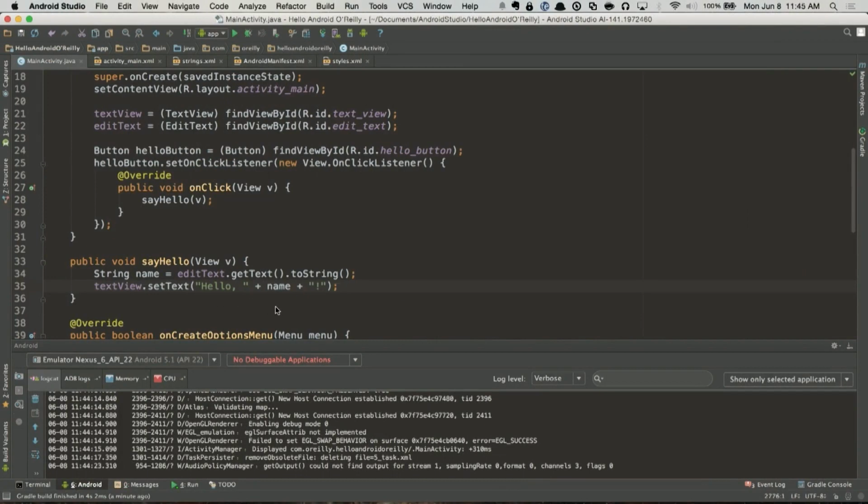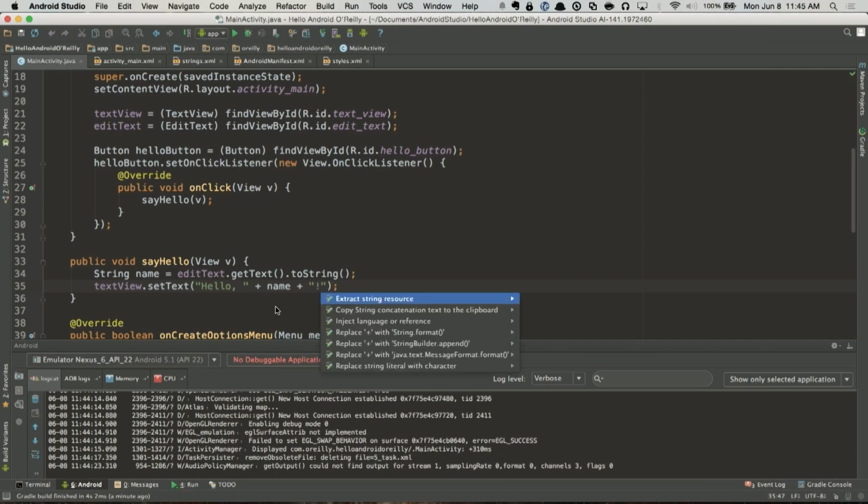Now, to finish this section, let me make a couple more modifications. First of all, if I do a Ctrl-Space inside an Alt-Enter inside this string, it says, do you want to extract this as a string resource? I could actually do that, or I could replace the plus with a String.format. Why don't I do that?